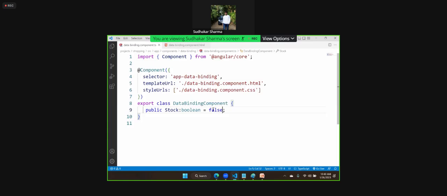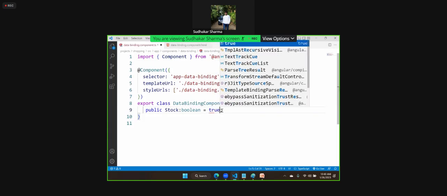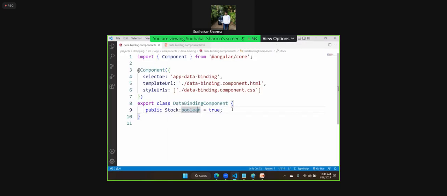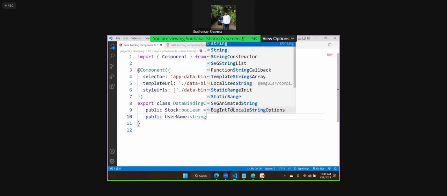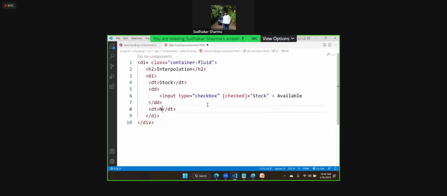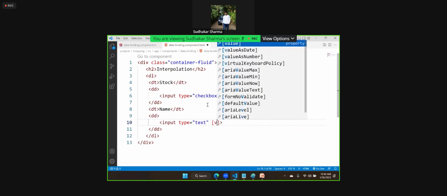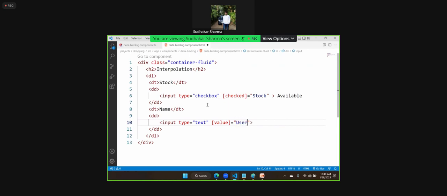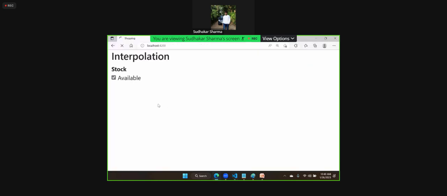So property binding is defined. Suppose I set it to true. Then automatically it will bind there. You can use it for a text box. Suppose we have public username. Username is what type? String. Suppose John. And here we are giving another attribute, name, and the input type is equal to text. If you want to bind, you can use value in square brackets. And what is that value? Username.